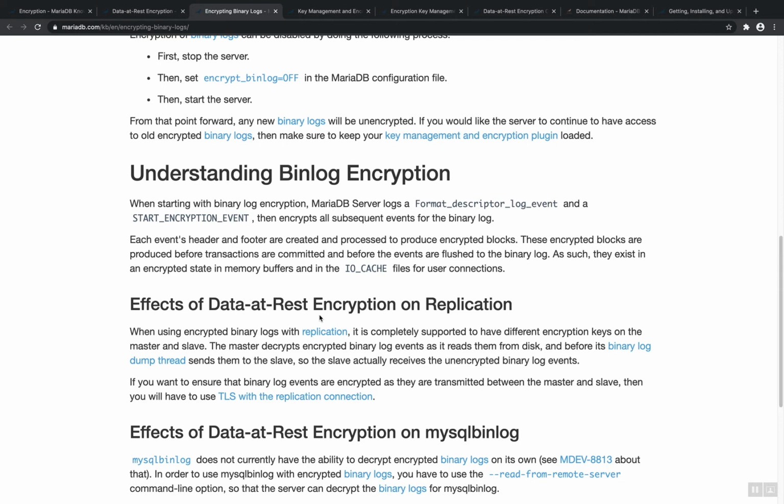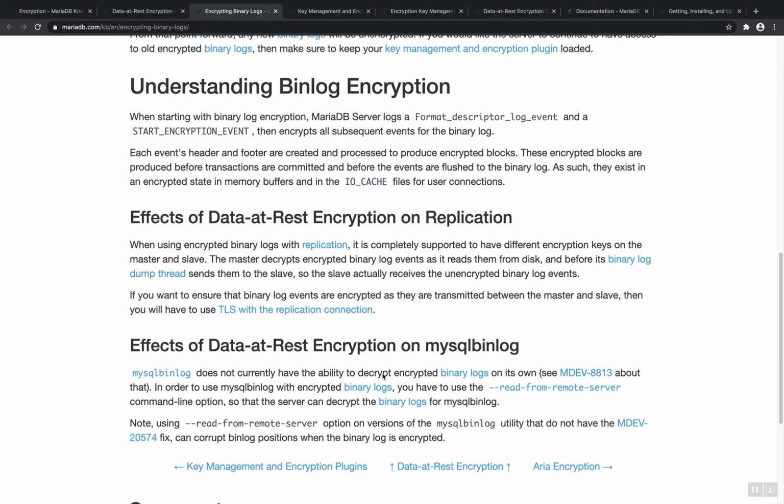Understanding binlog encryption. When starting with binary log encryption, MariaDB Server logs a format description log event and a start encryption event, then encrypts all subsequent events for the binary log. Each event's header and footer are created and processed to produce encrypted blocks. These encrypted blocks are produced before transactions are committed and before the events are flushed to the binary log. As such, they exist in an encrypted state.